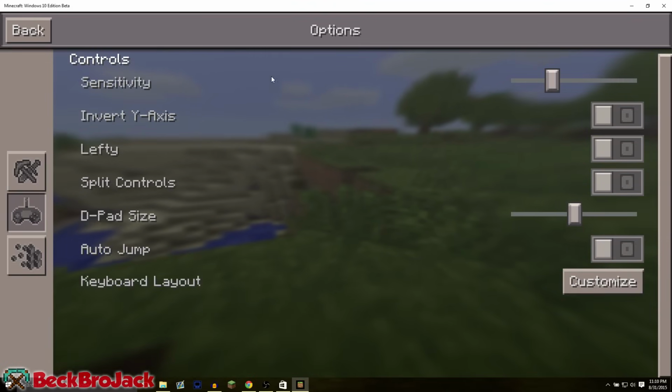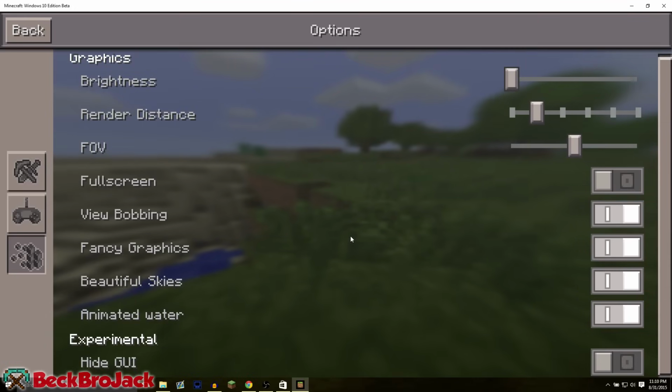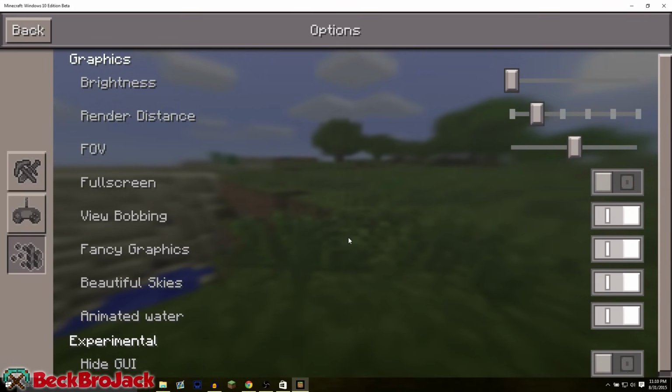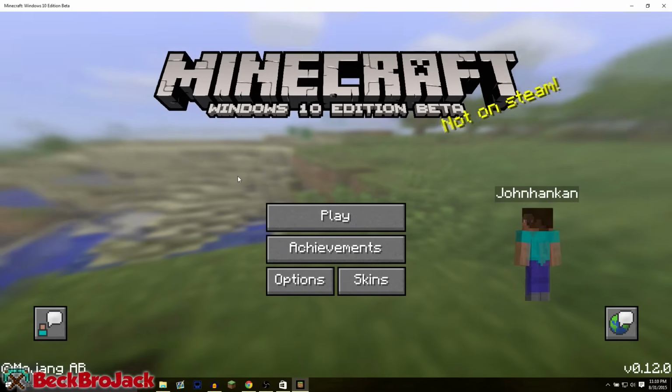You can change the music, difficulty, all that stuff, sensitivity. You can also change render distance. I might be doing some stuff in the future if you want me to do some tests on this to see the differences between the Windows 10 Edition and regular Minecraft.